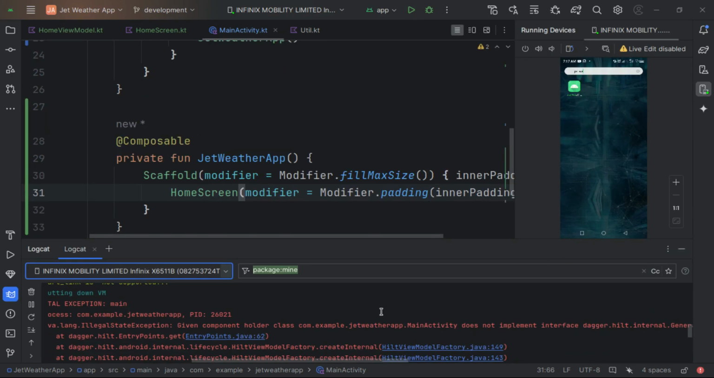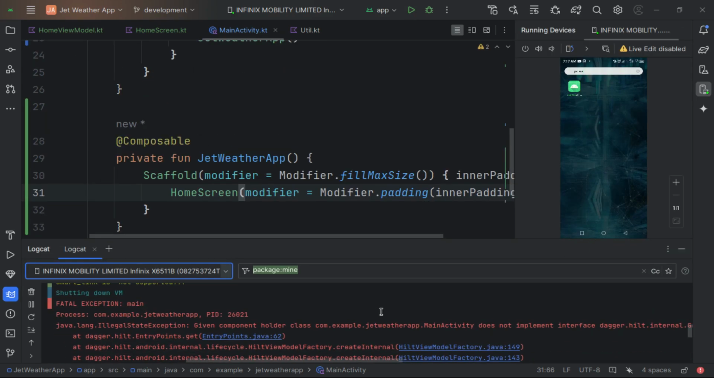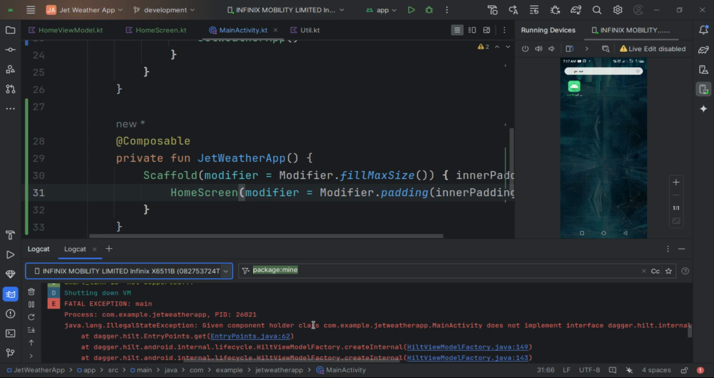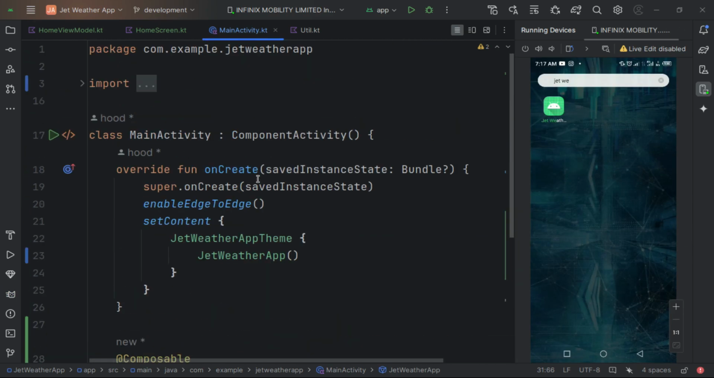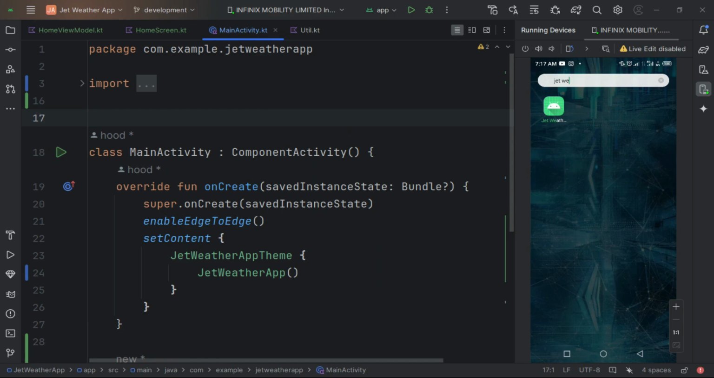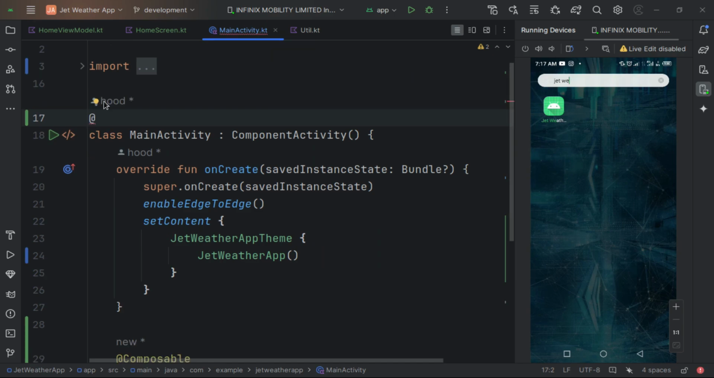Okay, so here we are getting an error whenever we try to run our application. You can see the given component holder does not implement interface Dagger Hilt. And basically we forgot to do one thing here. So inside our main activity, we are supposed to tell, hey, this one is an Android entry point.